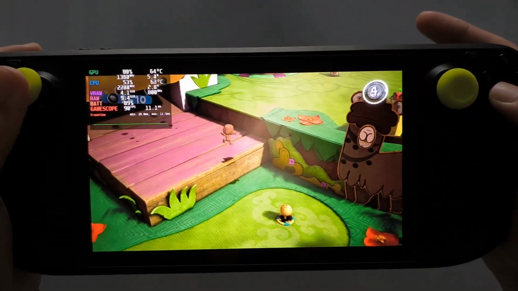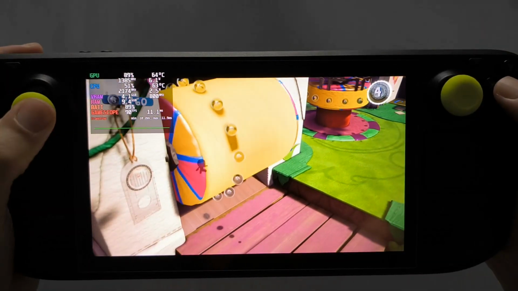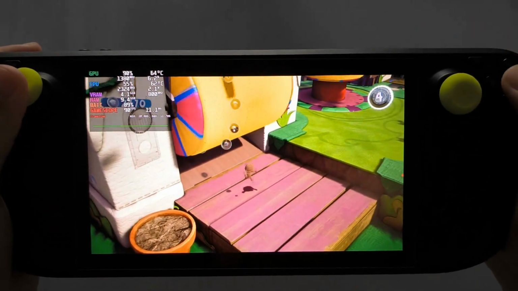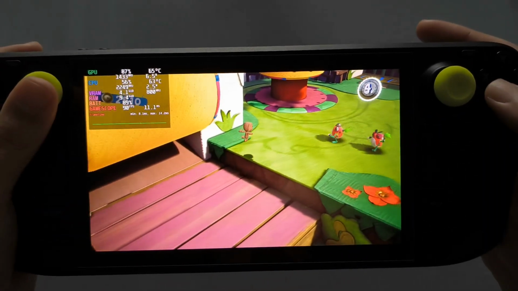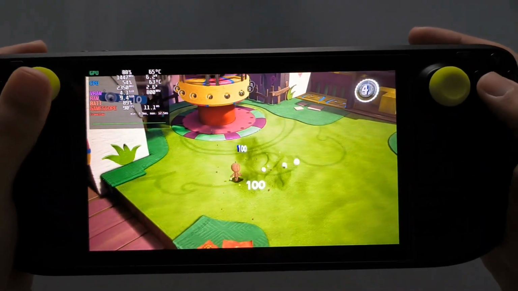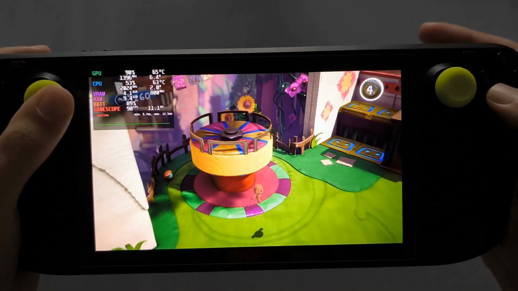A bit of upscaling, mostly medium settings as the graphical setups, and ray tracing obviously turned off. And you can play here with stable 90 FPS it seems. Pretty nice.